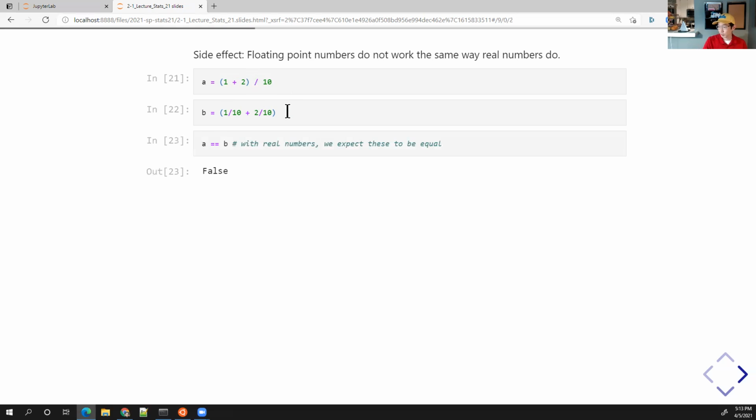And so in Python, if you ask, is A equal to B, this is a test for equality. You're asking, is the value A equal to the value B? It comes back as false, right? And that seems strange. The answer is revealed if you format the number so that it prints out about 20 decimal places.